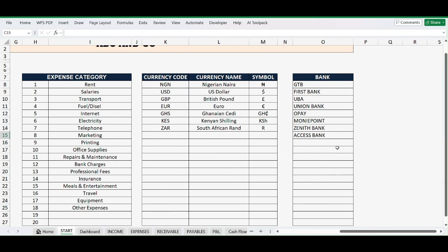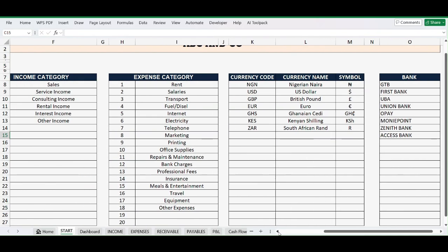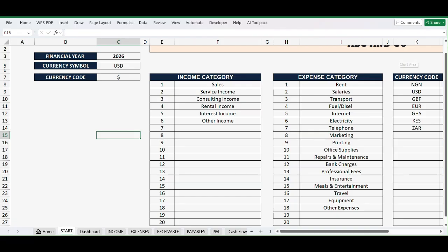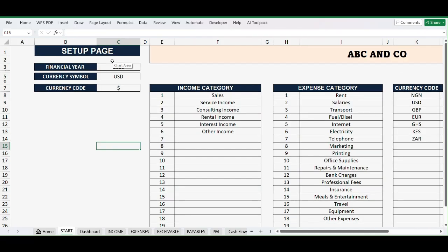Then for the bank, list out the banks used in making and receiving payments, both from your clients and by you as a business owner. The moment you record your currency, all the currencies appear there. So all you need to do is select the currency of your country. For instance, I'm in Nigeria, so I'm going to select Nigeria, and the moment I select Naira, everything on the template will change to Naira.